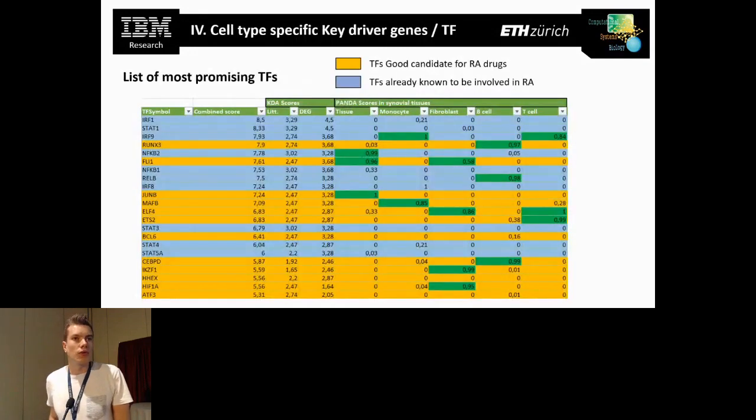So this is what we obtain at the end. By combining the 2 methods that I described, we obtain a list of promising transcription factors. And here you can see that most of them were already known in literature, which confirms the reliability of our analysis. But it can be interesting for us to explore the ones that are less known in literature.